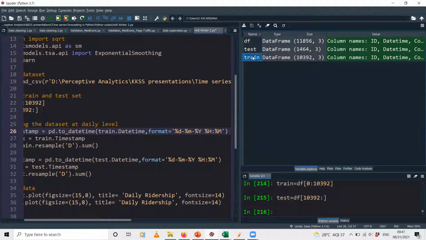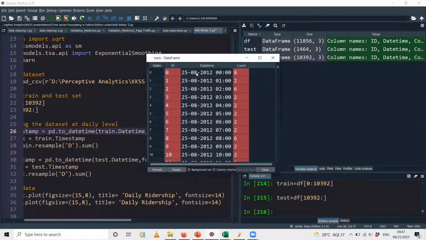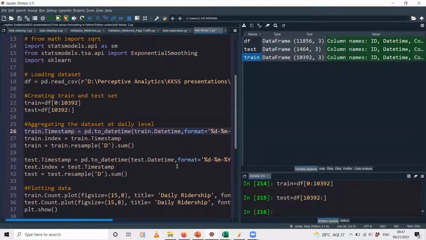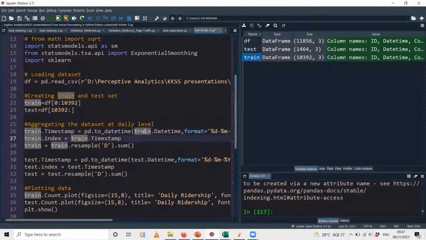So that is what it looks like over here. Date, month and year followed by hour and minute. That is the format that we have. So just to avoid any ambiguity, you are specifying the format over here. So I'm converting this. And one other thing is that to use this resample function to perform the aggregation, you need to have your index as the timestamp column. So the timestamp column that we have created here, we just make it into the index.